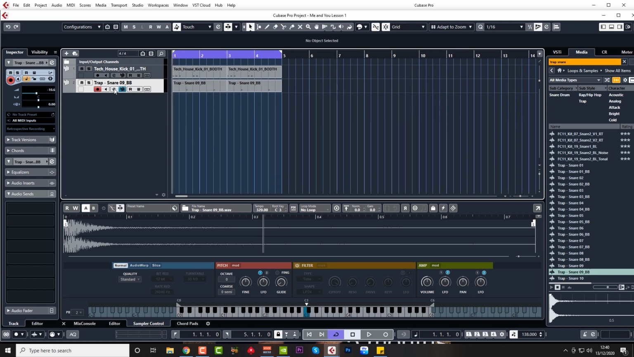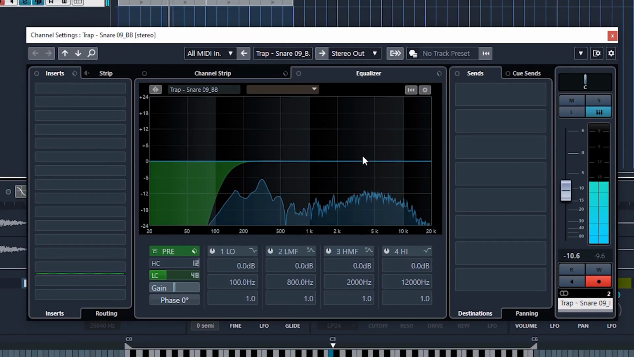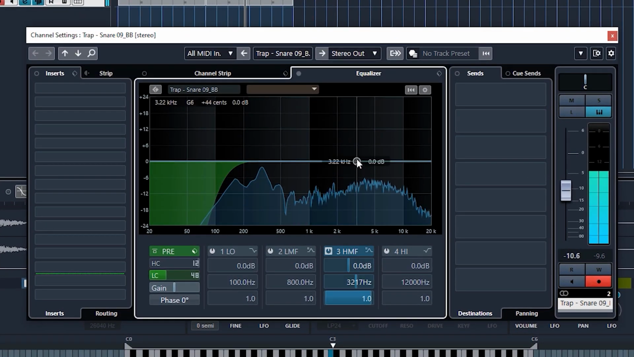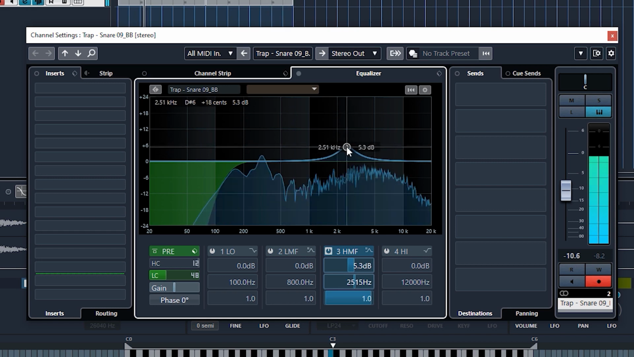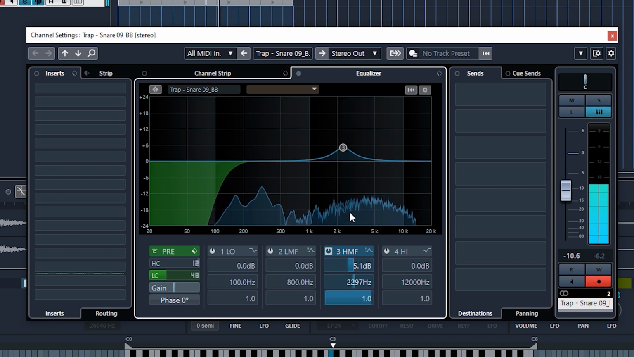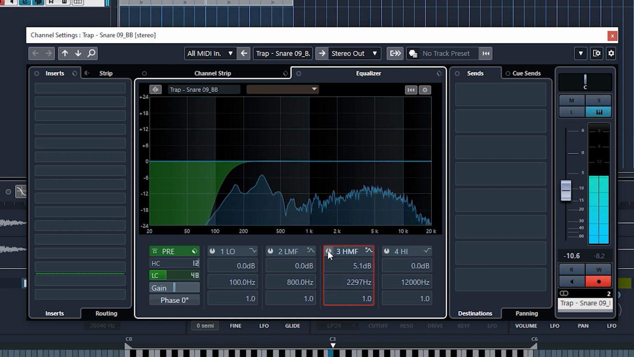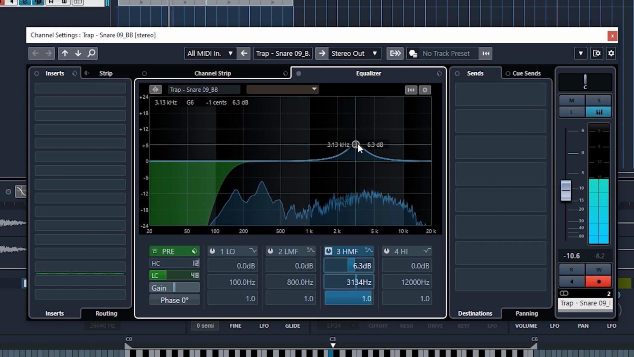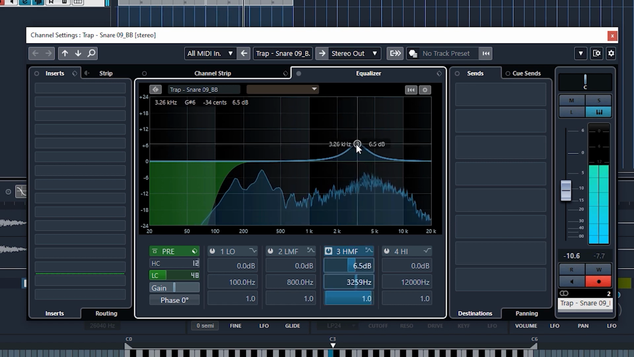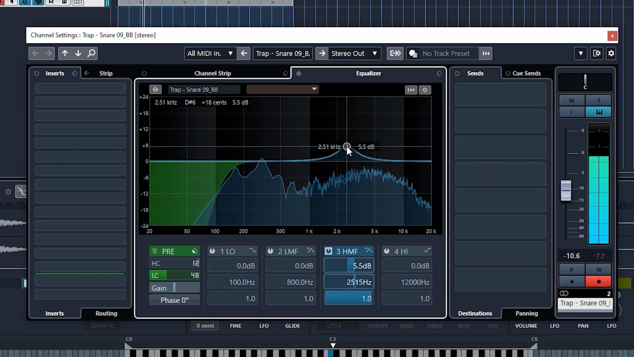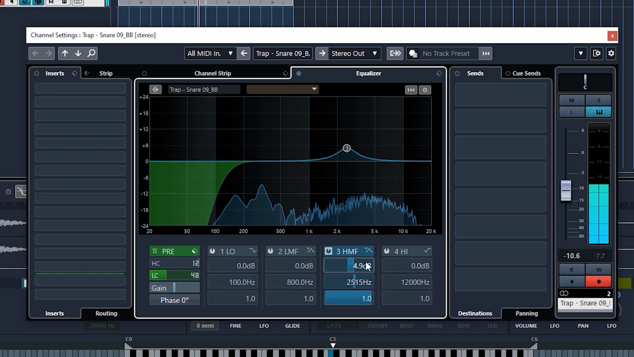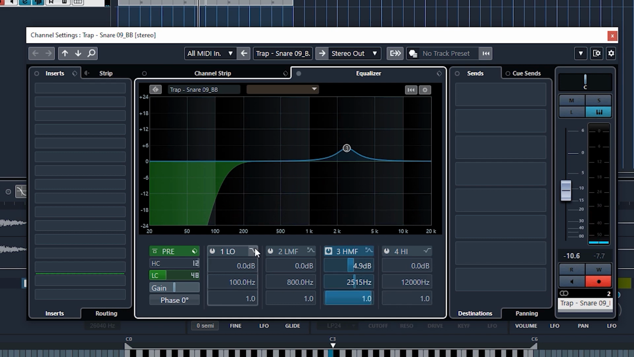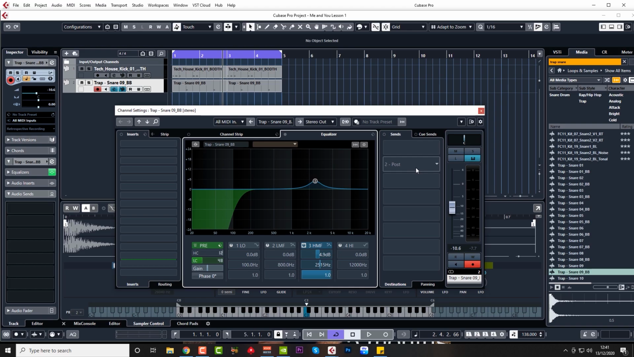Let's have another listen. It just needs a bit of a brighten up. It's just a little bit sort of not bright enough. Bit too harsh there. I find 5 dBs or 4 dBs about 2.5K there is working quite nicely to just bring out the brightness of that snare a little bit.